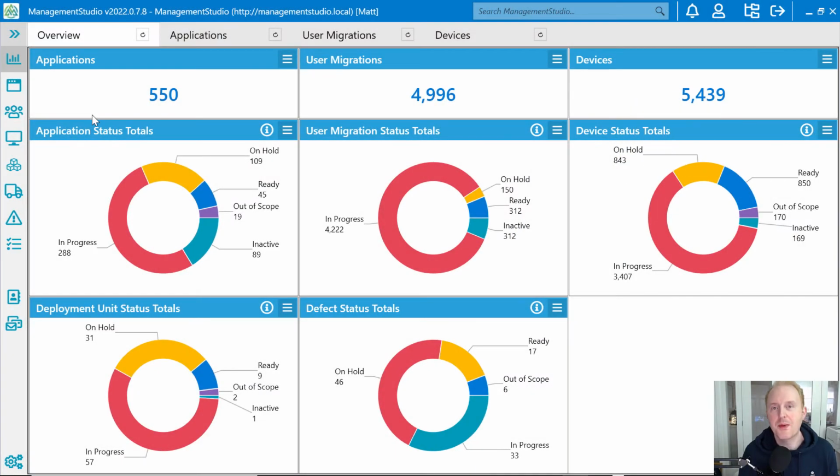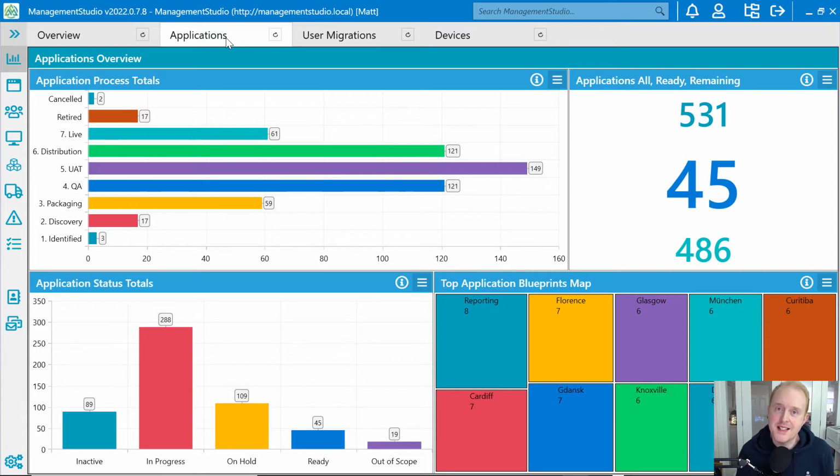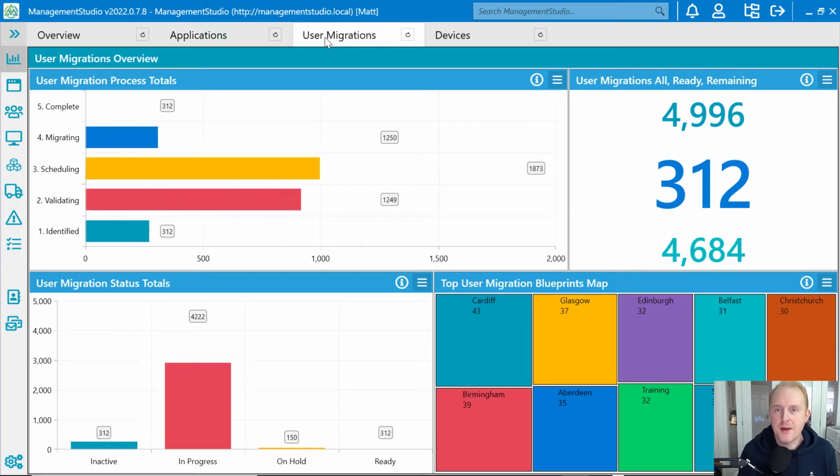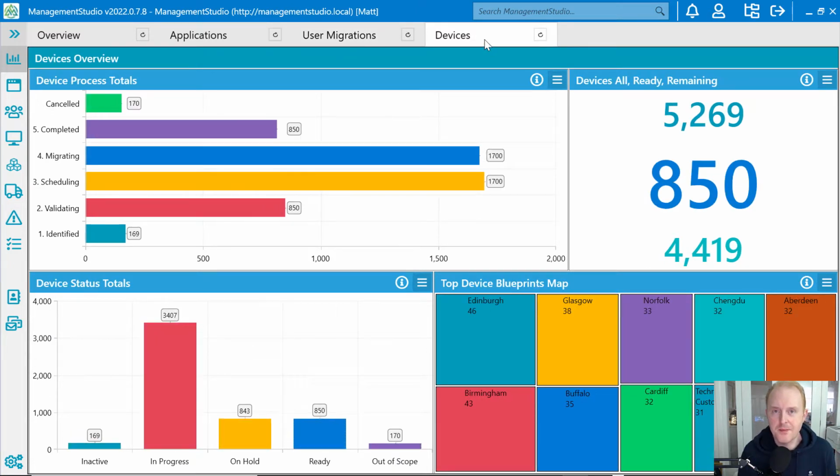One of the easiest ways to view the information that you've got in Management Studio is by using the dashboards. These are great ways of providing a high-level view of the estate as it is today and allow project managers to track progress and identify potential bottlenecks. And what's more, it's really easy to create new dashboards and edit existing ones.